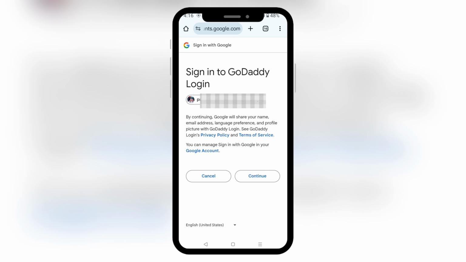In the process of signing in with the GoDaddy, Google will share your name, email address, language preference, and profile picture with GoDaddy login. If you are okay with that, simply tap on continue. In case you have any doubts on it, you can read privacy policy and terms of use, which is over here. And once you are satisfied, tap on continue.